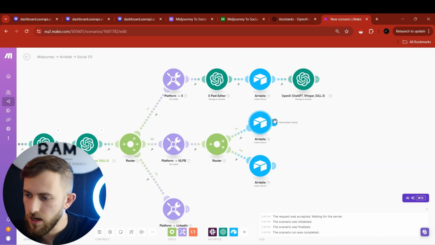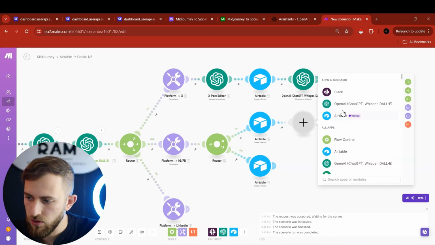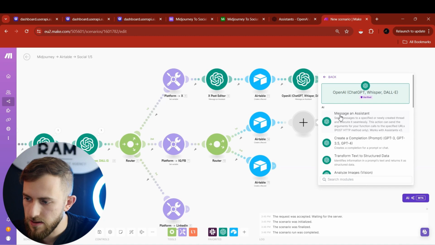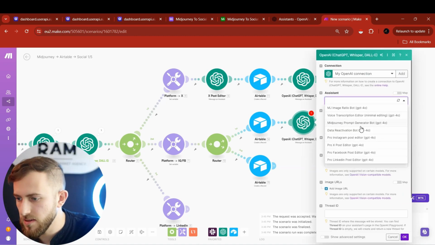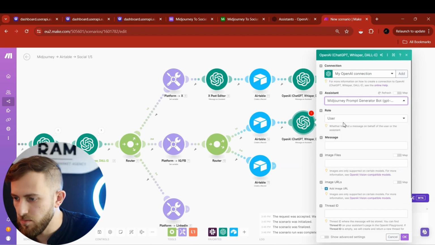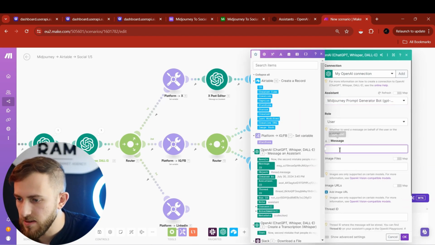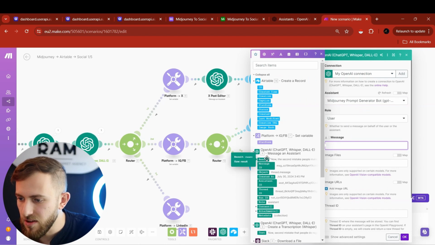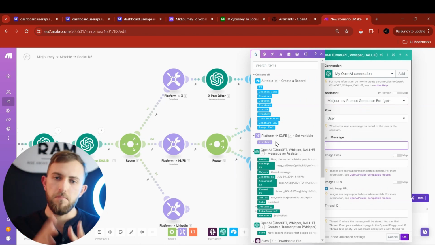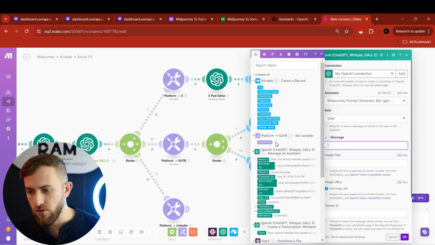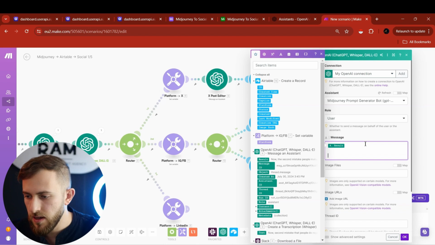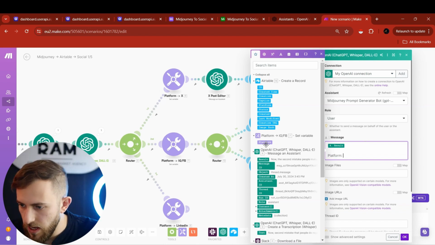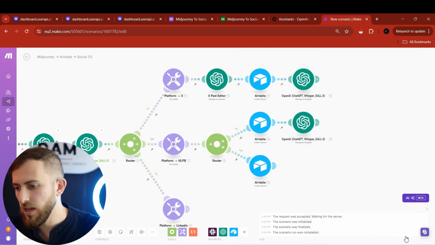Then the next thing that we're gonna do is continue with an OpenAI assistant again, which is gonna be the Midjourney assistant. The assistant is gonna be the Midjourney prompt generator assistant. Message is going to be again the result from number 4, which is the minimally edited version of my voice note. So we click on that. Then we create a few spaces and we write platform, and then we click on platform over here. Fantastic. And we click on OK.